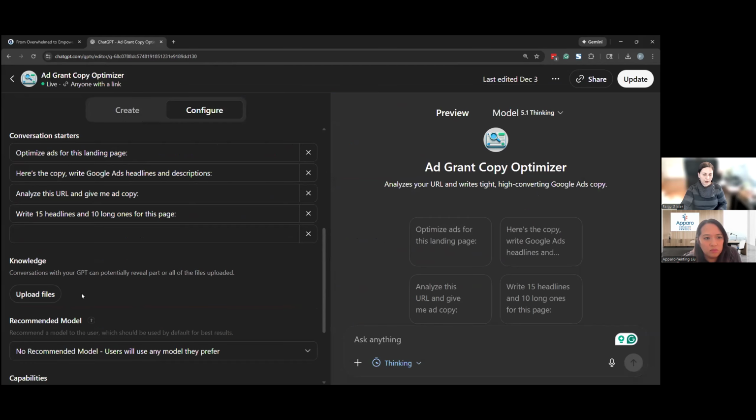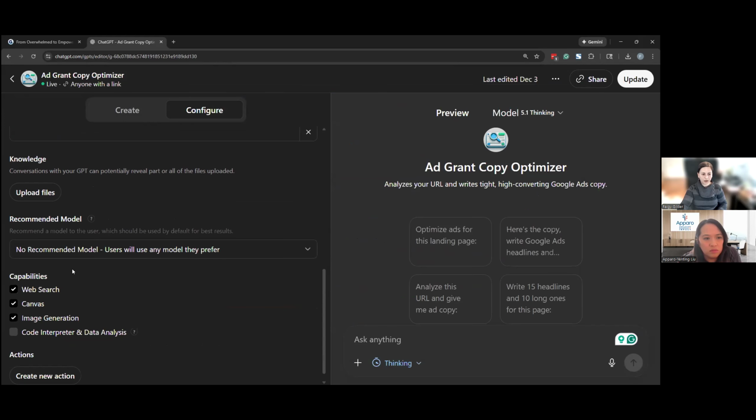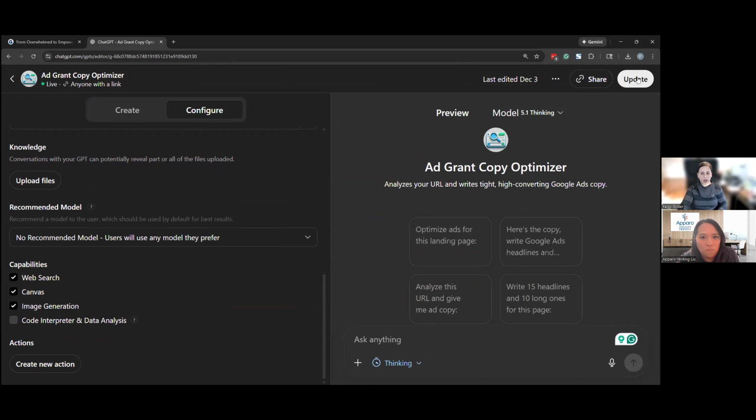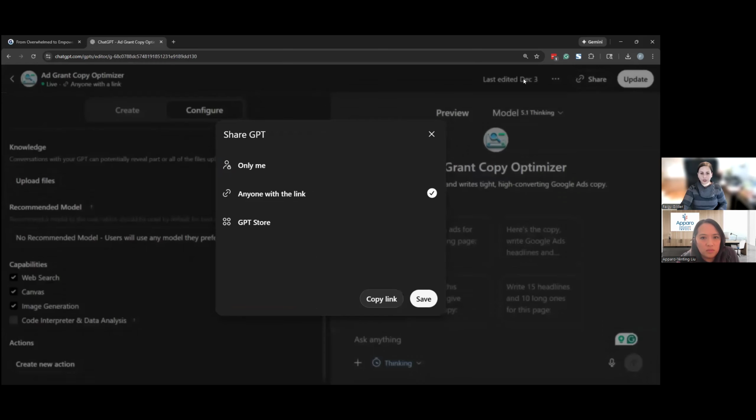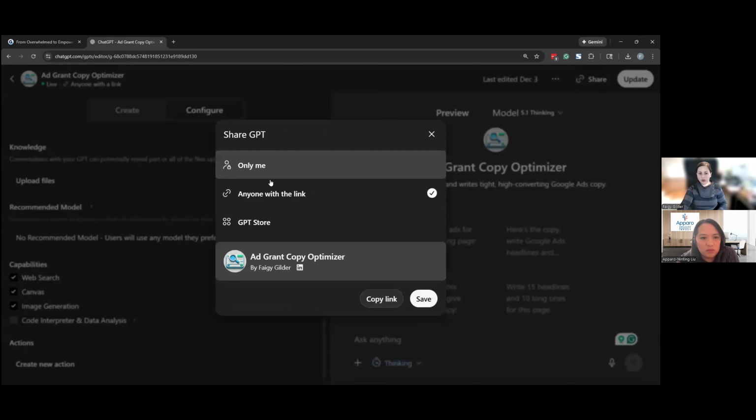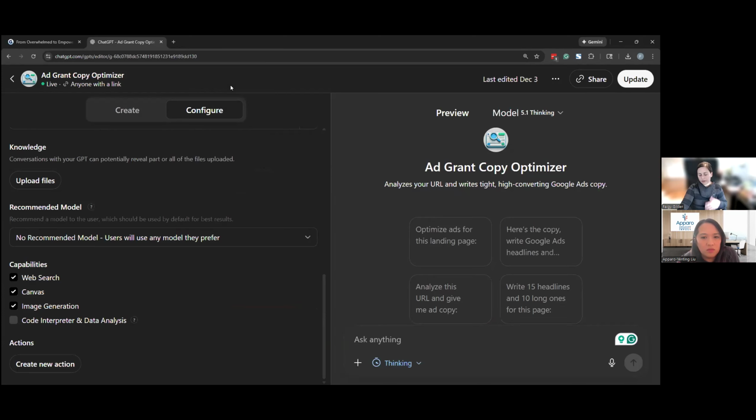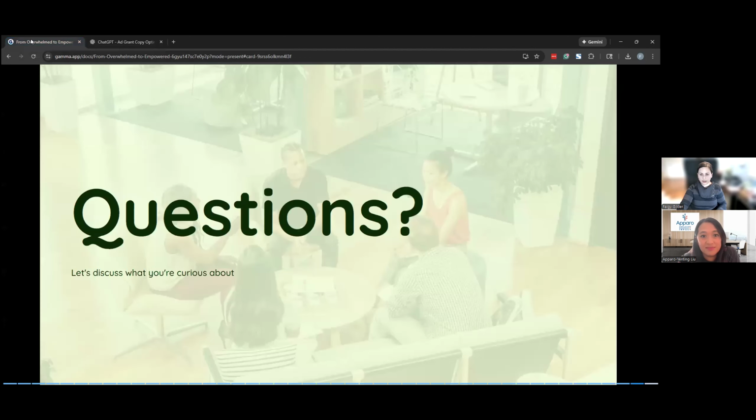So this has some overlap with the project spaces, but you can use them in different ways. And you can choose a model if you prefer, if you want it to use these capabilities, and then you update or share. So you can choose how private it is. It could be only you, anyone with the link, available in the ChatGPT store, or as a team. I assume you could share it across your team. So I think that probably answers that question? Those are the two primary things we spoke about, and most people here are using ChatGPT.